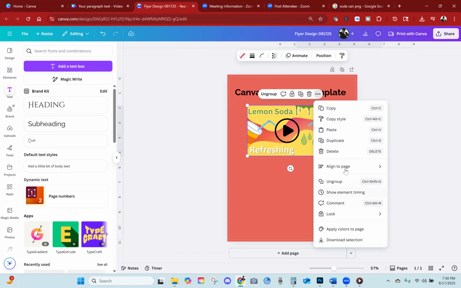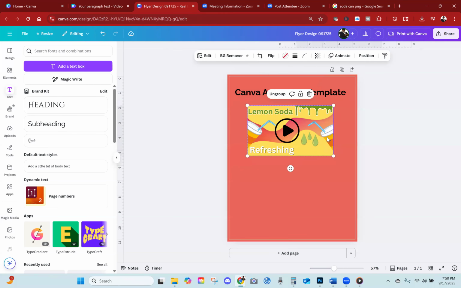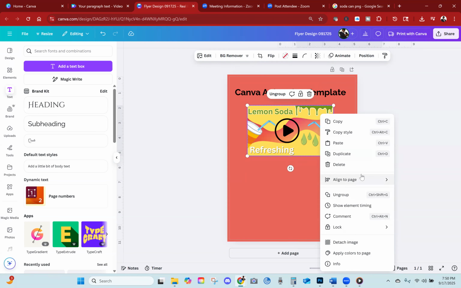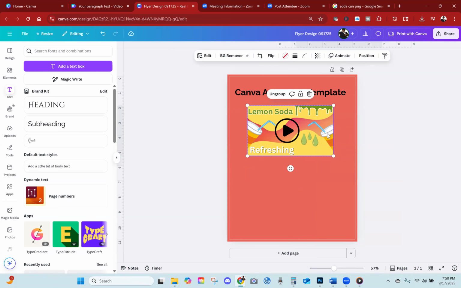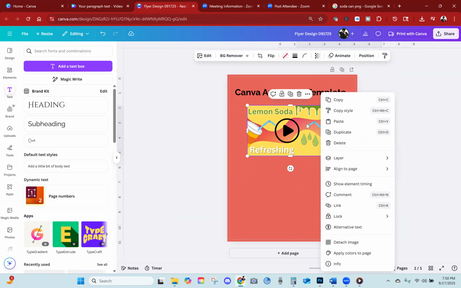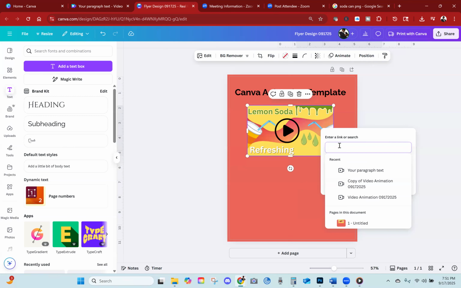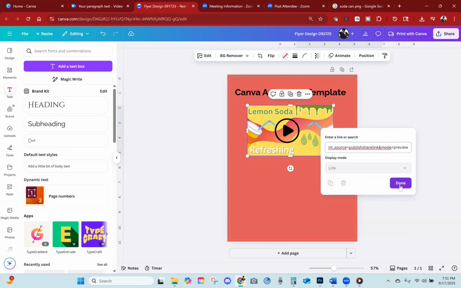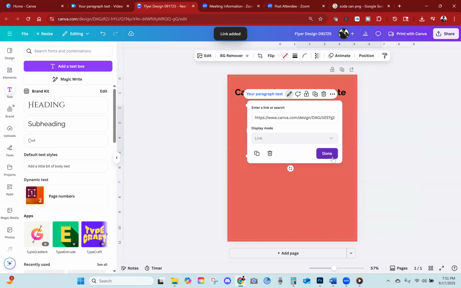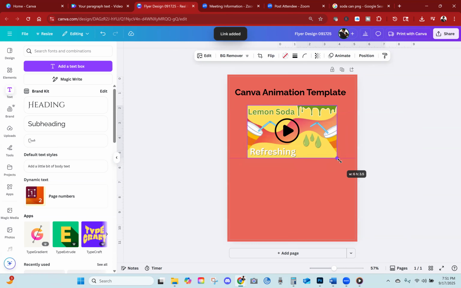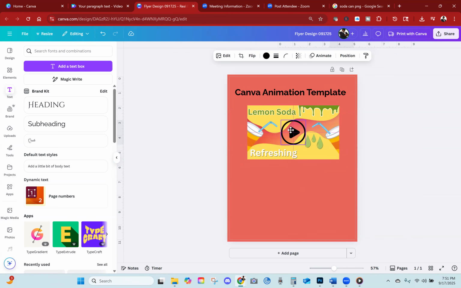You want to look for, let me just see here. Ungroup this. And then I'm going to click on this actual image and then click on the link. And then I'm going to copy and paste this particular link in here so that whenever they open up this document, they'll automatically go to the actual template.